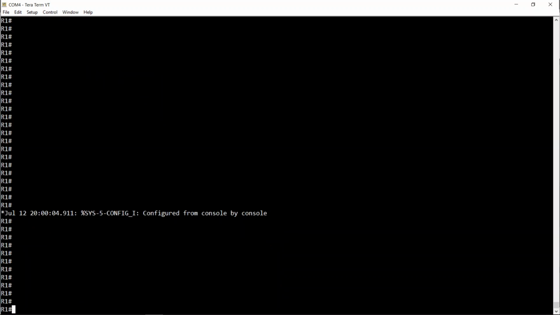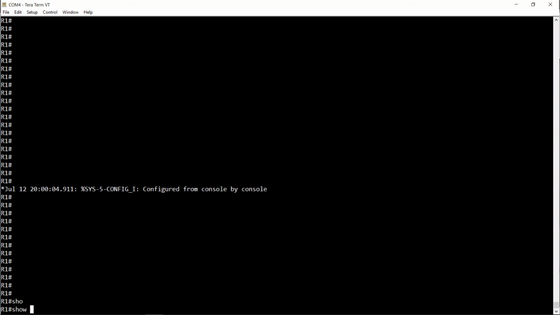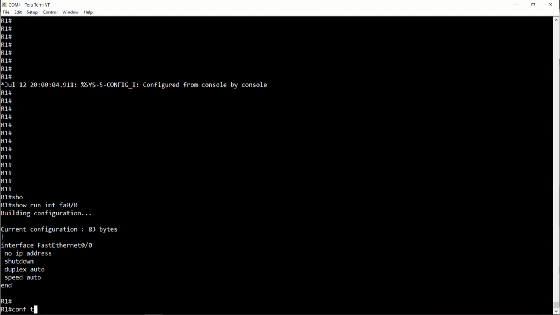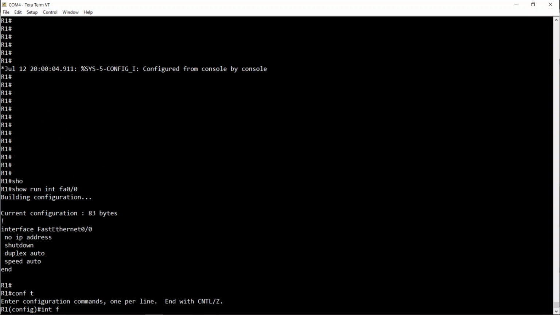I'm back on R1. Let's verify this configuration. Show run, interface FA0/0. So this is the interface which physically, not logically, links my switch to my router. That's currently shut down at the moment. So what configuration has to go under the physical interface? Well, literally all we need to do is bring up that interface, and then we would configure our sub interfaces. That's going to be it. We don't need to have any IP address configured on the physical interface.